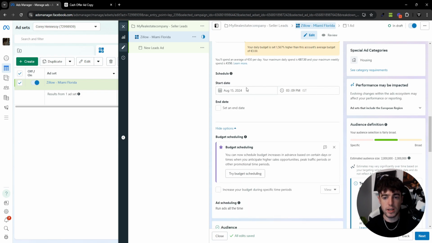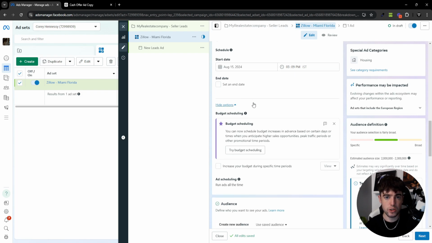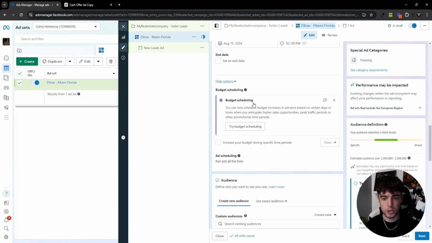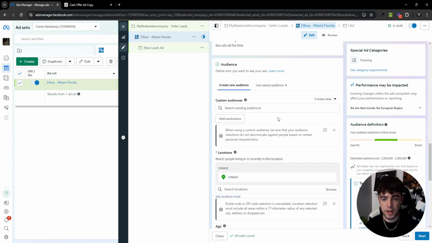You can leave the start date as is. The end date you don't have to set, just make sure to check the account and turn it off or else you're going to spend a lot of money. Coming down, this is the very important part. Your audience is super important.